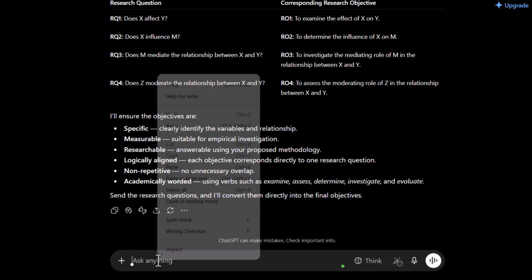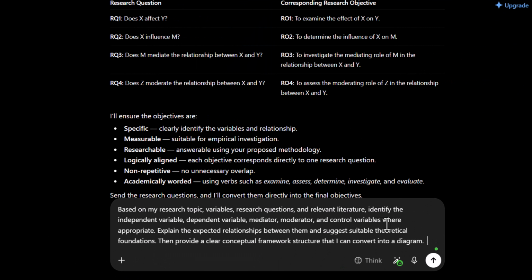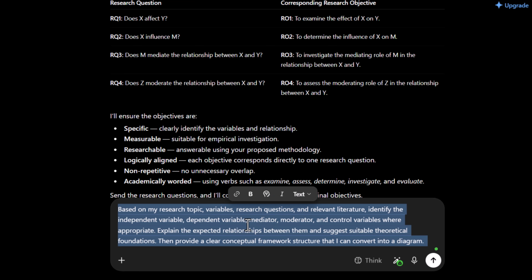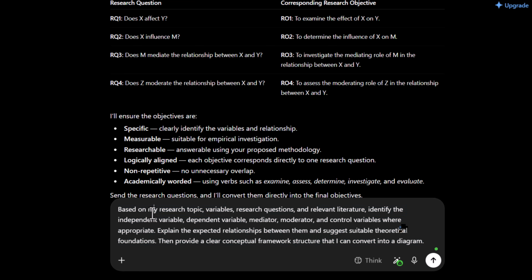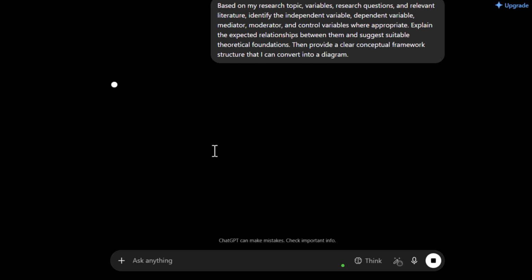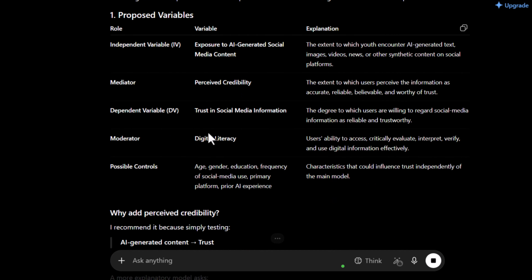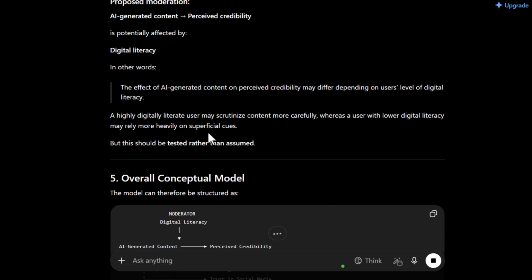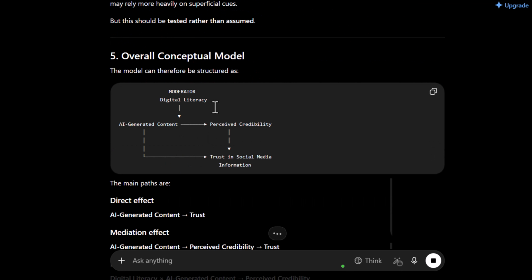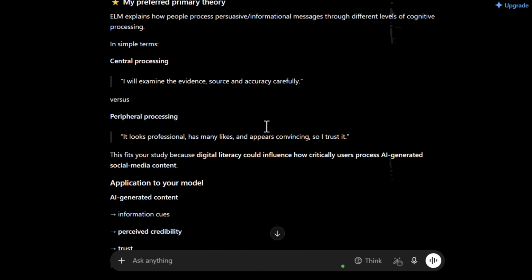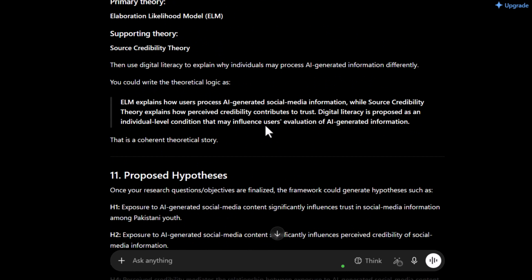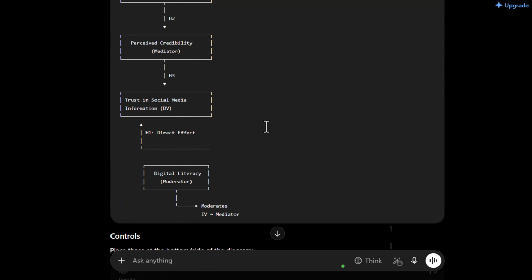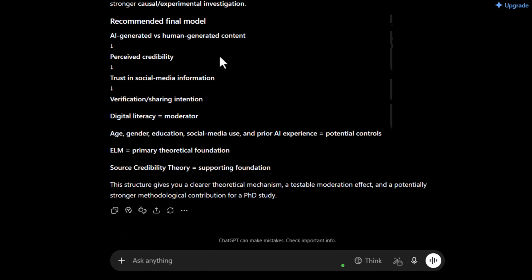Now, let's turn your variables into a conceptual framework. ChatGPT can help you identify the relationships, but you should verify them against relevant theories and literature. Based on my research topic, variables, research questions, and relevant literature, identify the independent variable, dependent variable, mediator, moderator, and control variables where appropriate. Explain the expected relationships between them and suggest suitable theoretical foundations. Then provide a clear conceptual framework structure that I can convert into a diagram.